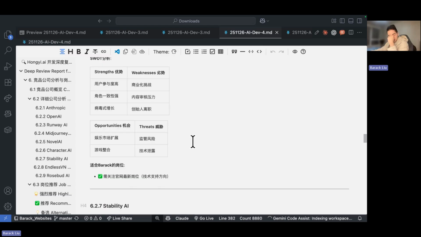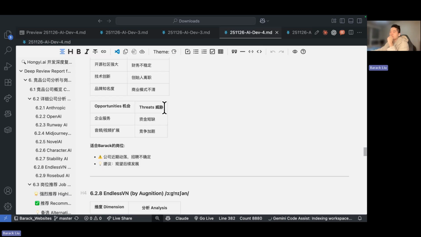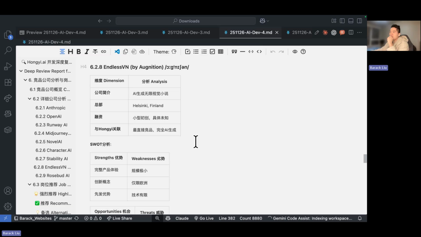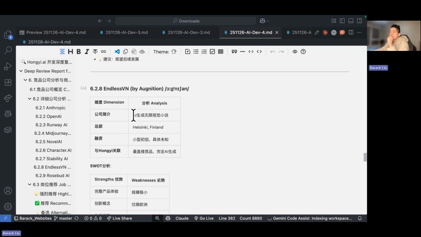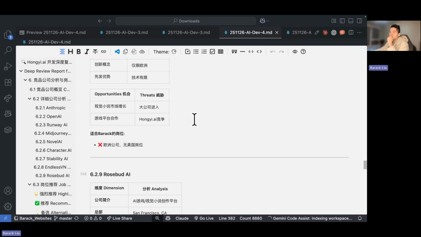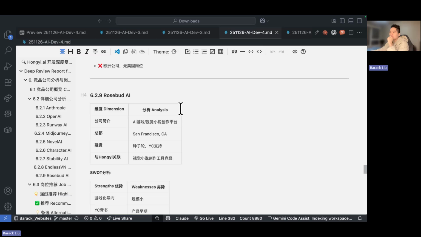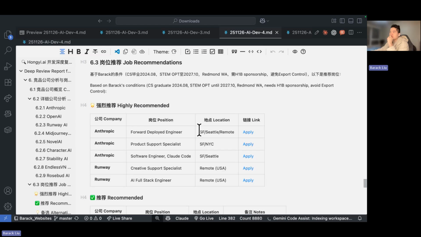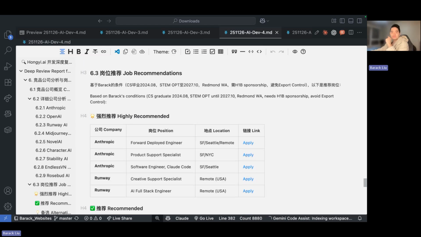Character AI. So you see, those AI teams have really small teams. Stability AI. Analyst VN. That's pretty cool. Rosebud AI. This is also pretty cool. Well, I think that because you see, these companies, they have been recommended several times. I think it's repeated.